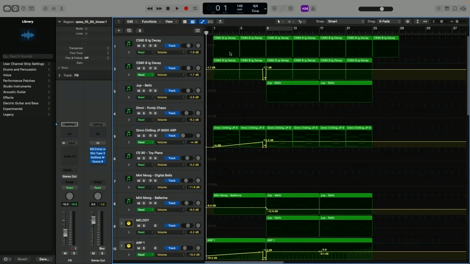So just kind of building intensity throughout the first 8 bars here in our intro before we slam into, I guess you could call it the chorus, starting at bar 9 here. It sounds like this.